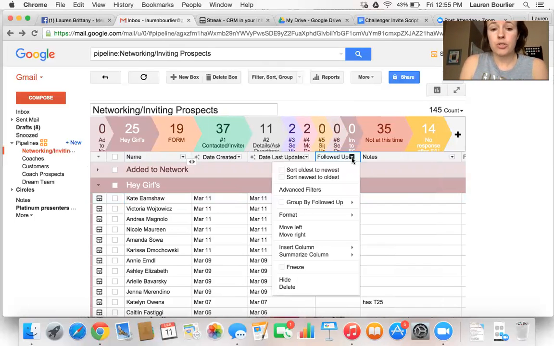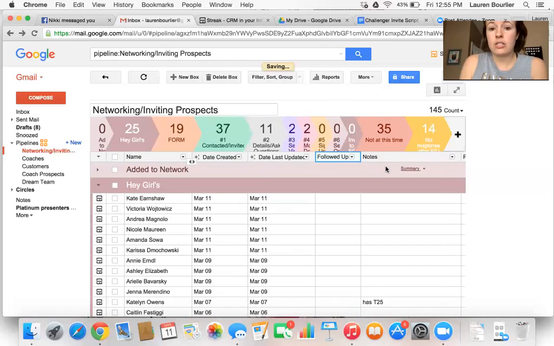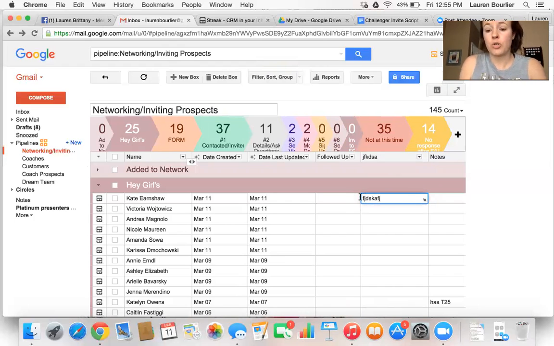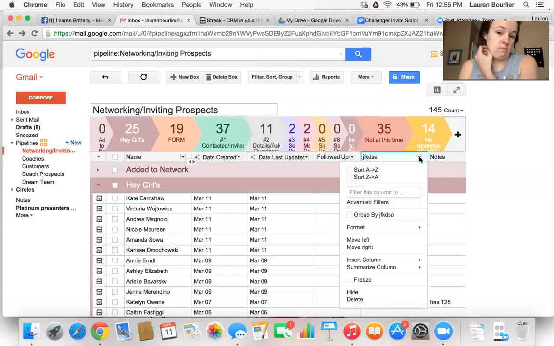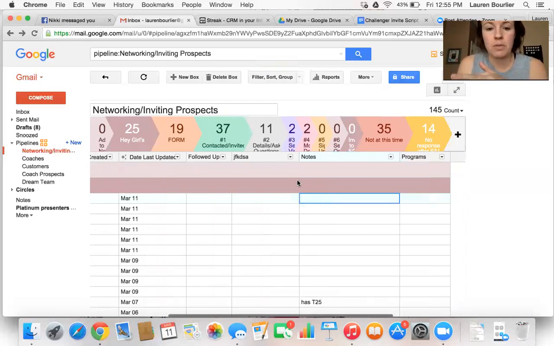Followed up, to do this, you'll just insert a column and you'll do free form. That gives you a blank box where you can type in notes. So you'll want to do free form. Oh my God, I totally just lied. You'll want to do free form for the notes section. That's the one where you're typing in, I meant.